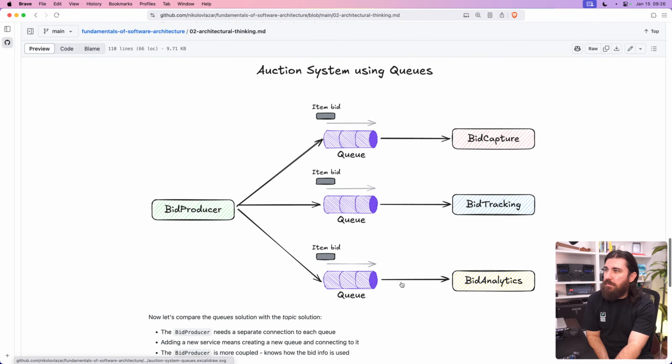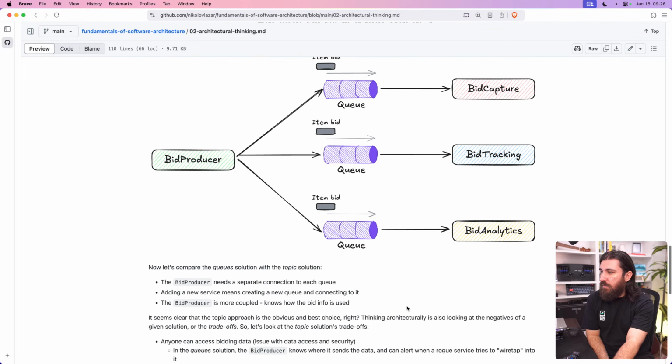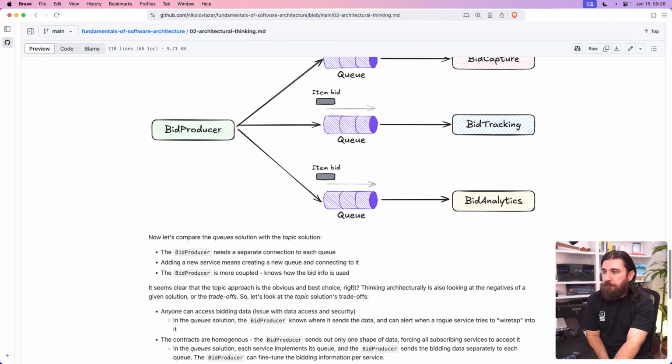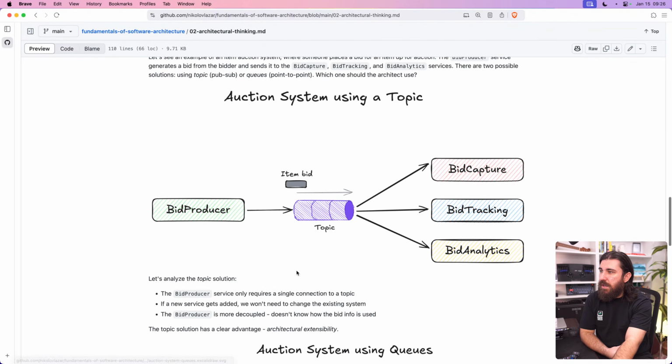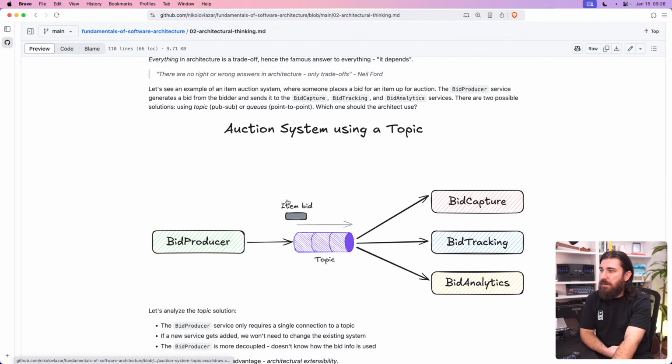You might think, let's just go with the topics. But thinking architecturally is also looking at the negatives of the given solution, or the trade-offs. So let's look at the trade-offs for the topic solution. First, anyone can access the bidding data. And this is a huge issue with data access and security, right? In this case, the bid producer sends the bid to the topic, or to the, I think it was called, broker. Anyone can subscribe to the topic and get the data, right?